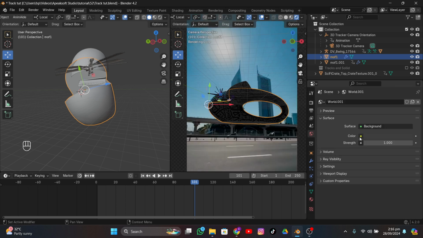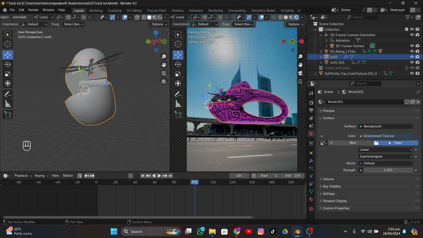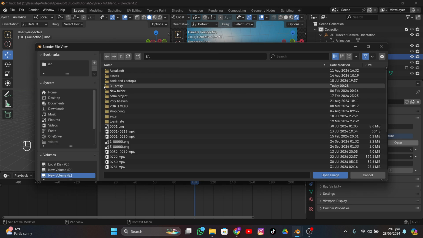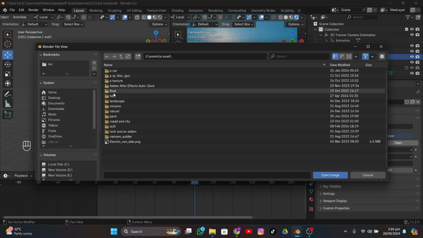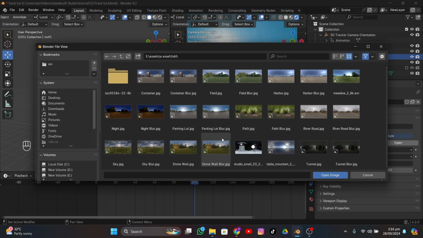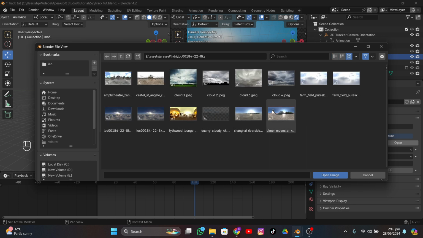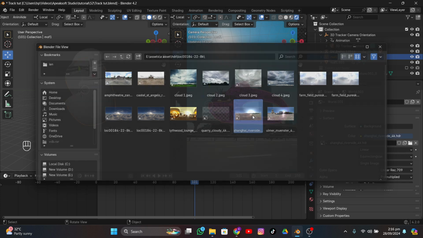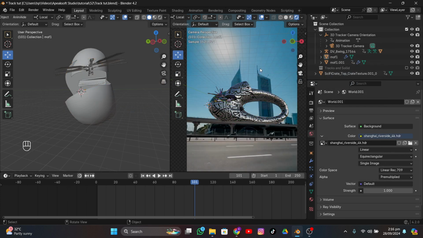I'm going to go into world settings. I'm going to click the color and environment color. So let's go ahead and click open. And let's open up an asset. I have an HDRI. I will just try different HDRIs. Once I finalize the best one, I will also give it to you. Don't worry about it. So I'm going to turn this on.